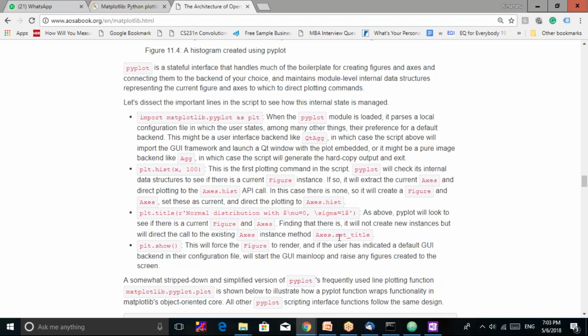Now this can have different methods. Here we have plt.title to write the title. Here we have set underscore title. So if you are using the artist layer, you have to use this. If you are using the scripting layer, you have to use this. So keep this in mind.